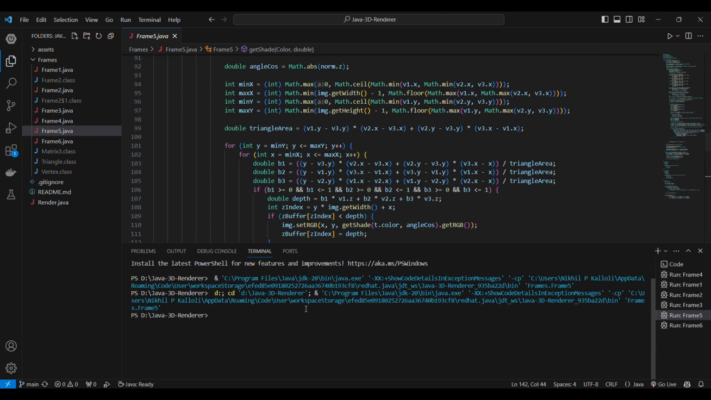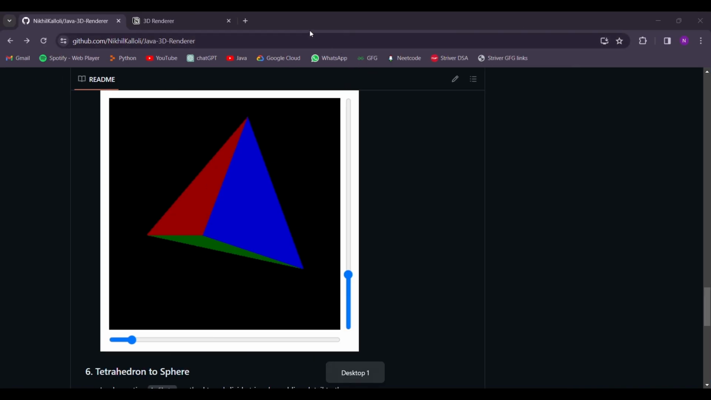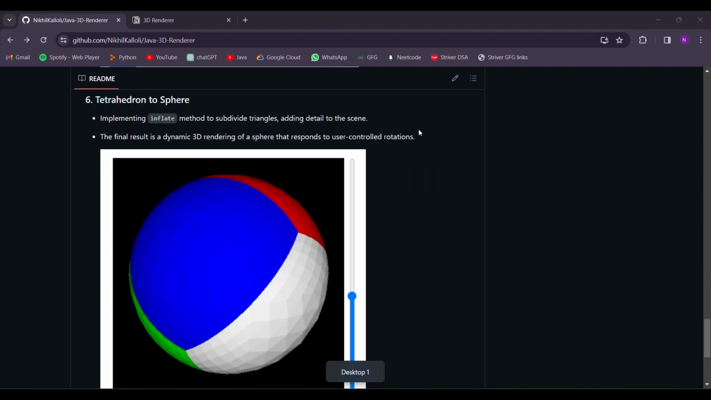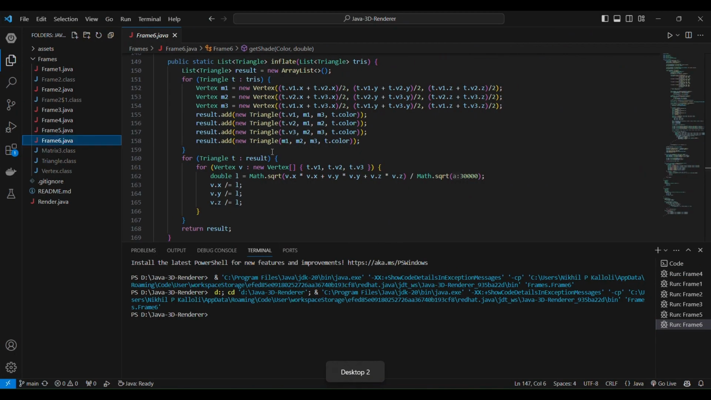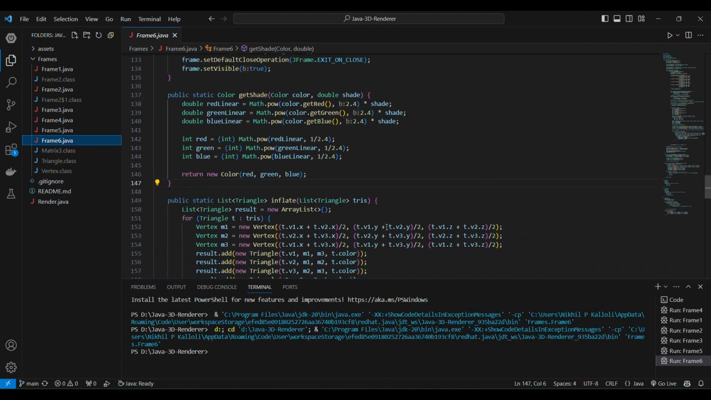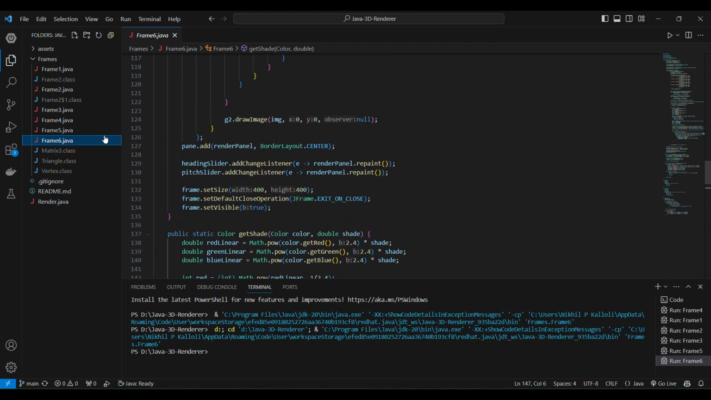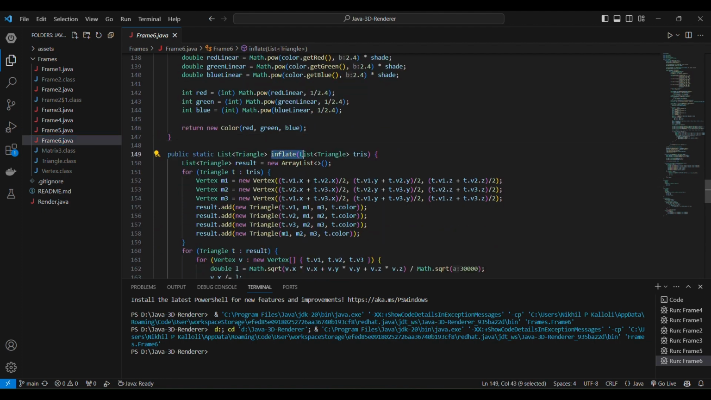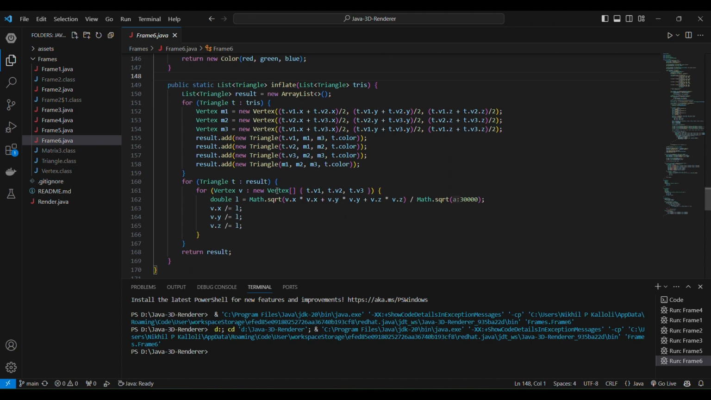And our next step will be converting this tetrahedron into a sphere. We'll be implementing an inflate method to subdivide triangles and add detail to the scene. The final result is a dynamic 3D rendering of a sphere. So now let's see the code for the sixth frame. It's actually pretty much similar to frame 5. The code is almost similar. The only thing that has changed is this inflate method. The inflate method has been added.